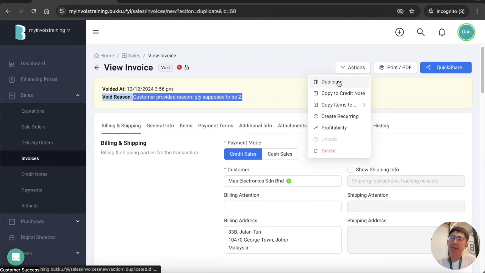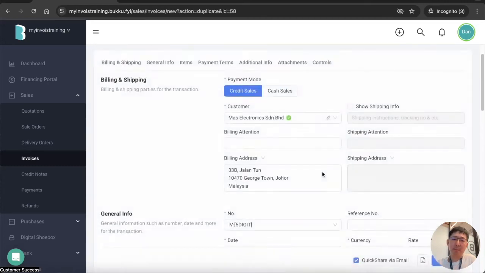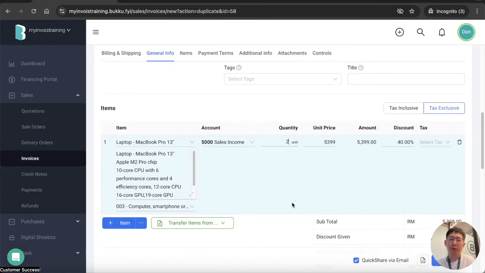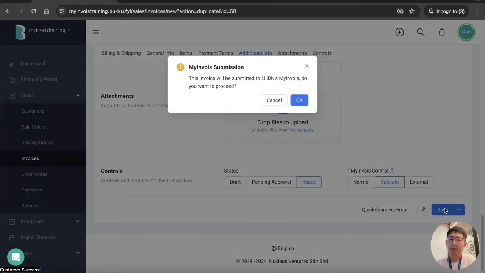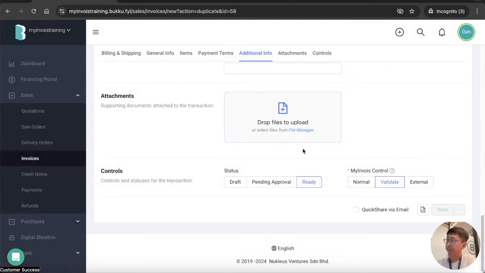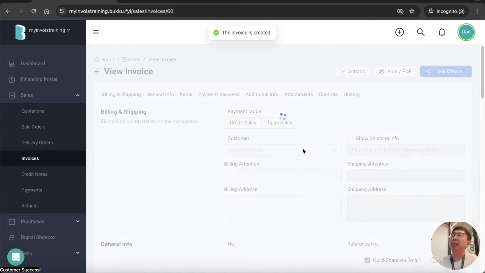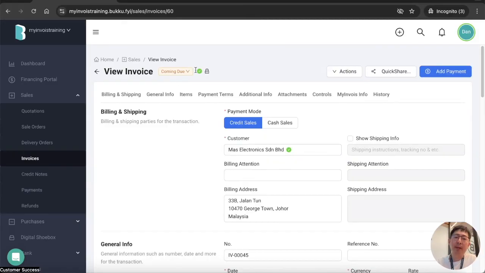Quickly duplicate to the same customer, and then you are going to fix the error. Click on validate, click save. So now you are resubmitting the second document. The first document is already cancelled because that is supposed to be a wrong one. And now you have a successfully validated correct document. Of course, it's up to you whether you want to send it to the customer directly or just leave it as is. So that is when you want to redo an e-invoice.